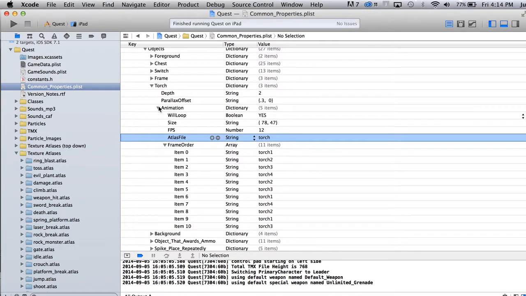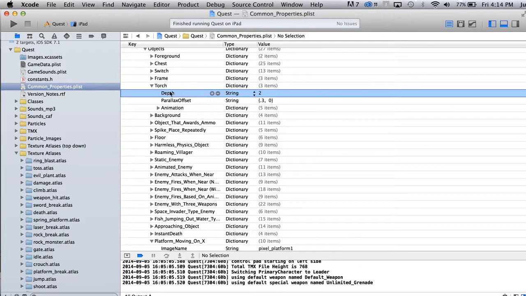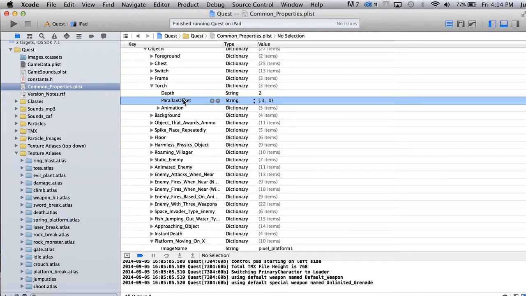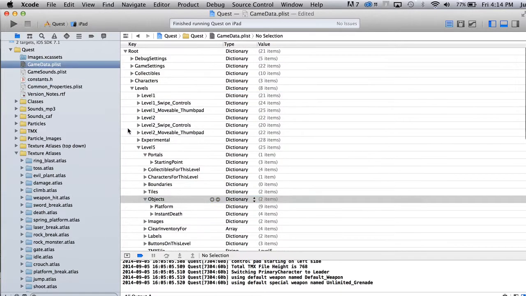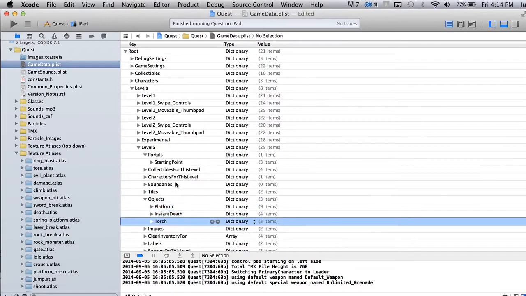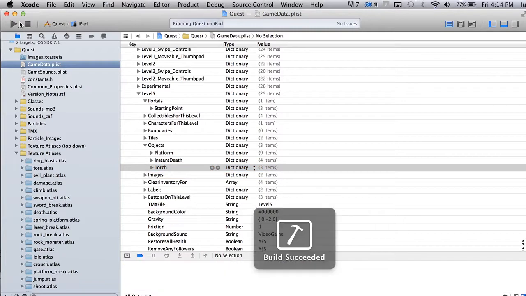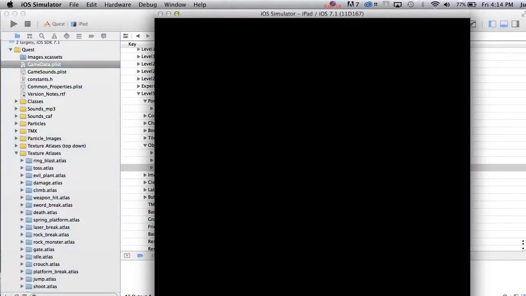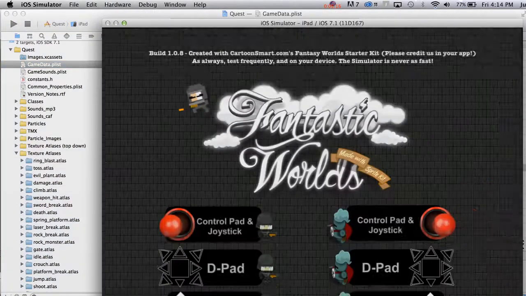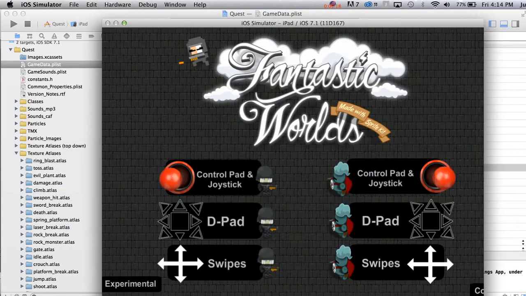All right, so if you fold that up, it's really not a lot of properties. Just the depth and the parallax offset, which means that the image in the background can move slower relative to objects in the foreground. All right, so all we're going to do is just copy all that, and we'll paste that into our objects dictionary. If we save this out and then run it again, I think we will see a torch this time.